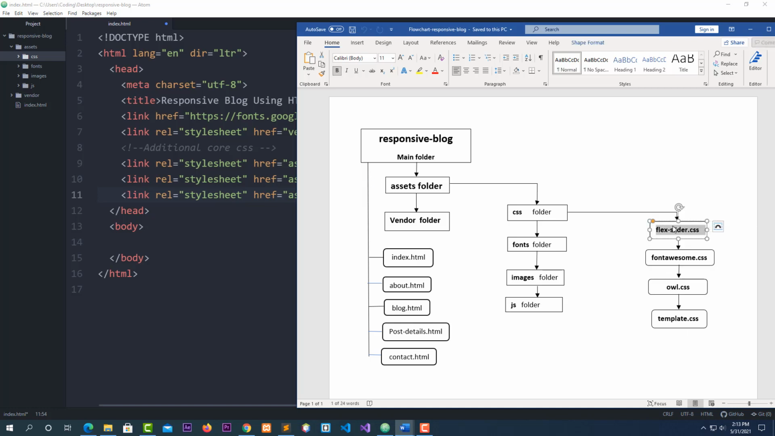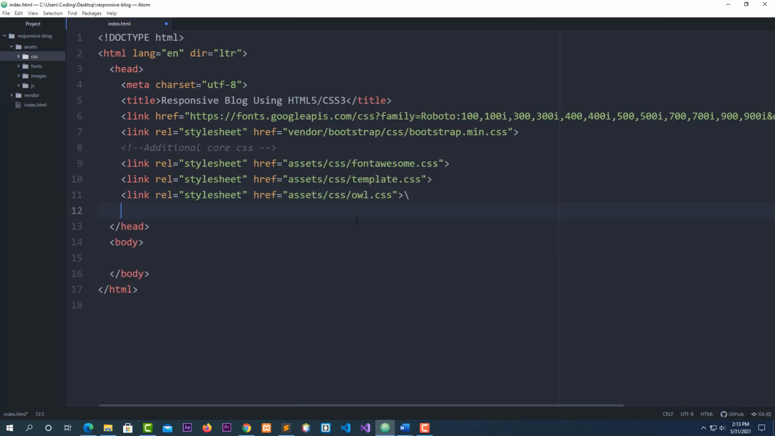We need this guy. I can copy this from here and go here, create a link. I click on tab, and I'm going to do the same thing. I'm going to call assets, /CSS/, and I can paste this over here, flex slider.css, and click on save everything. You click file, save all, and then okay.